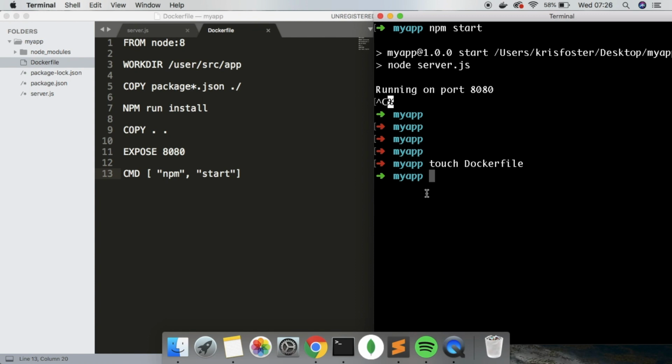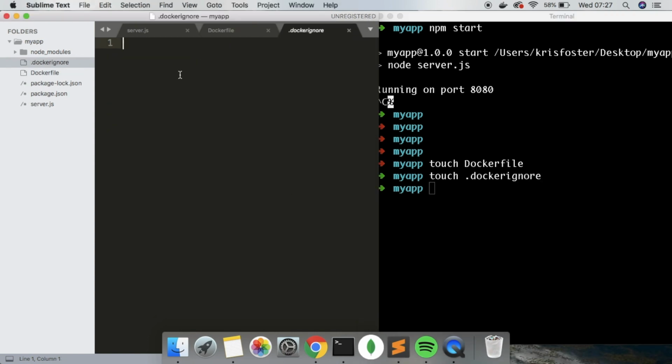Similar to a .gitignore, this just means that we won't be copying all of our files all the time. So to do that, we're going to say touch .dockerignore. And inside this file, we just want to put in node_modules. And we can save that.